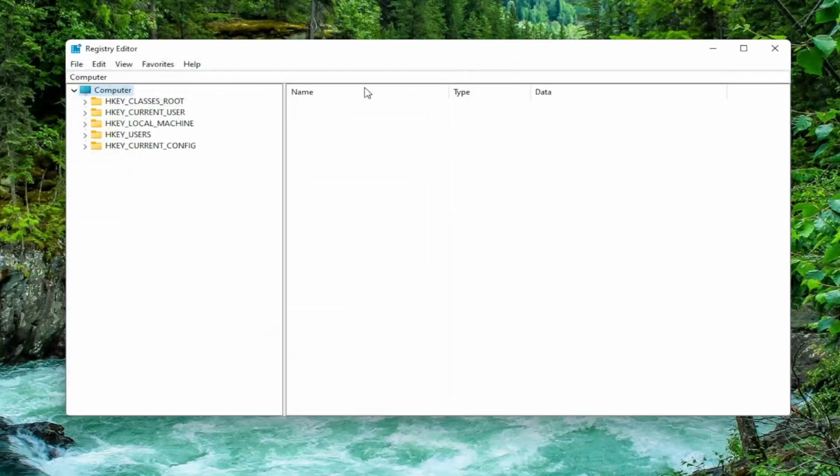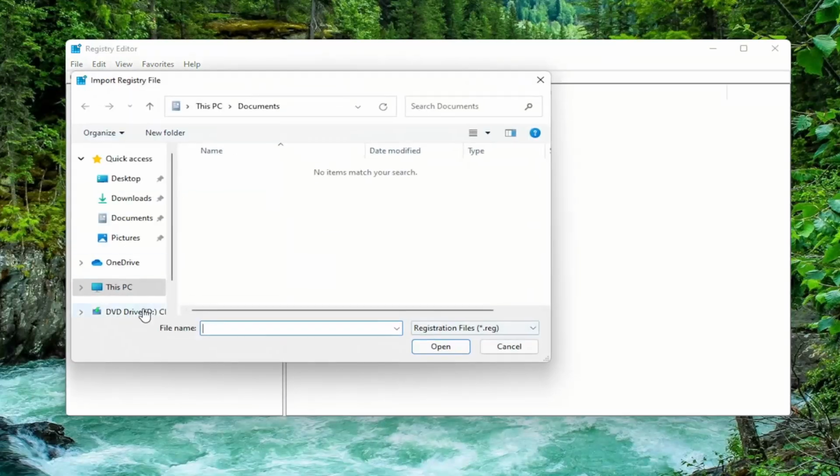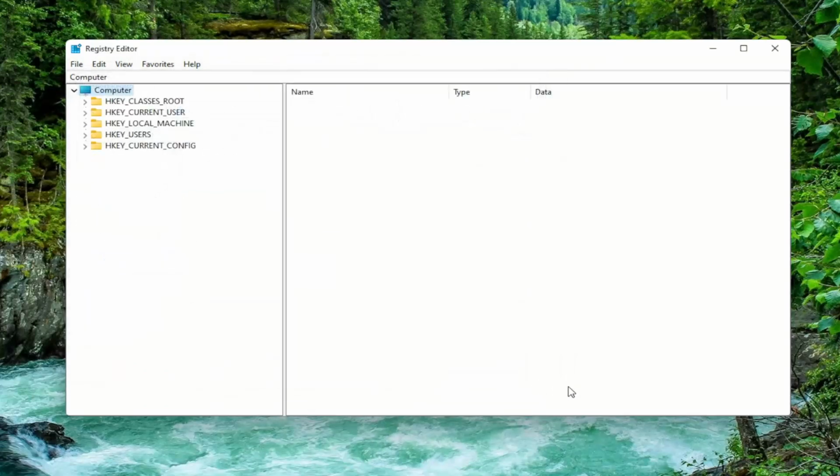And once you're done with that, if you ever need to import it back in, all you'd have to do is select File and then Import and navigate to the file location. So again, pretty straightforward. And now we're ready to begin.